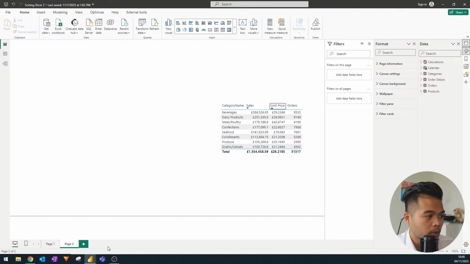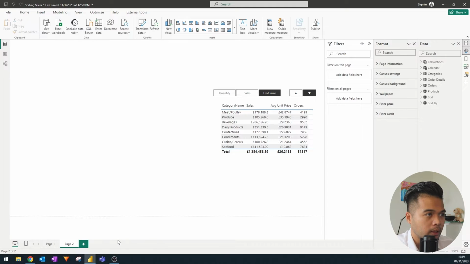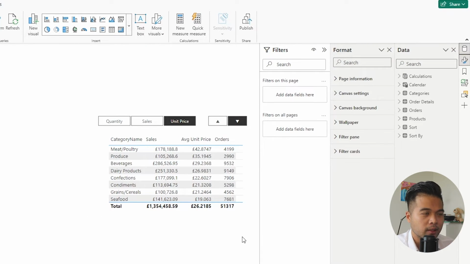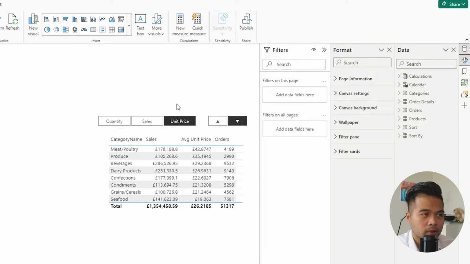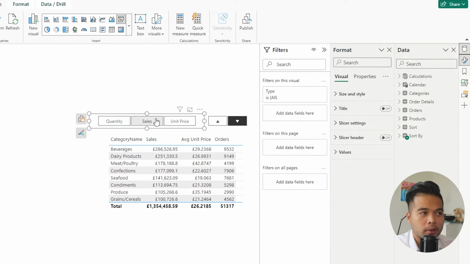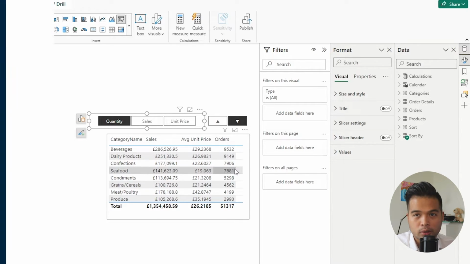Before we start, I just want to show you quickly how the end product looks, which is something like this. So as you can see, you are able to sort by descending or ascending. And it also gives you, which we're going to go through a little bit later, a way to change which column you want to sort it by. So at the moment, it's sorting descending based on the average unit price here. But you can choose other dimensions here, like sales, or maybe the quantity, which is the orders.